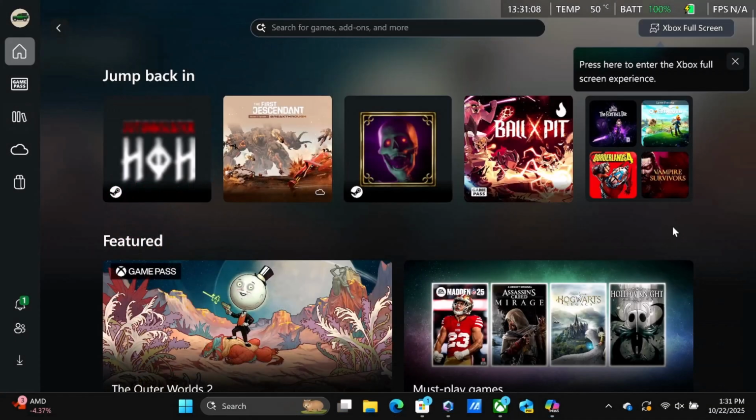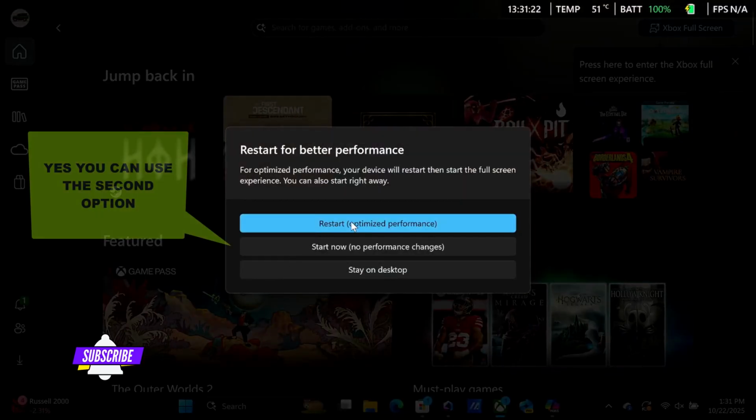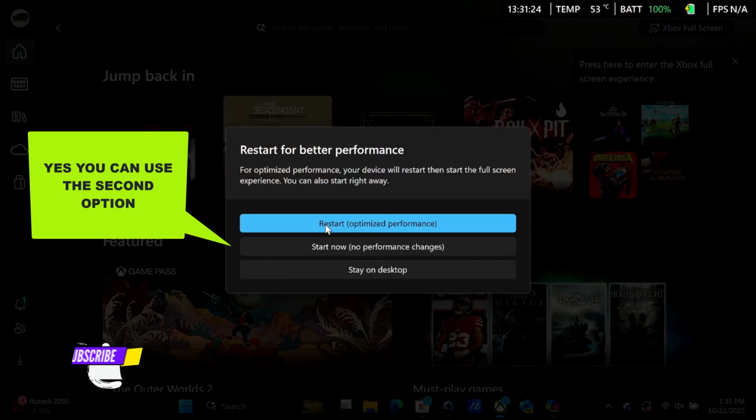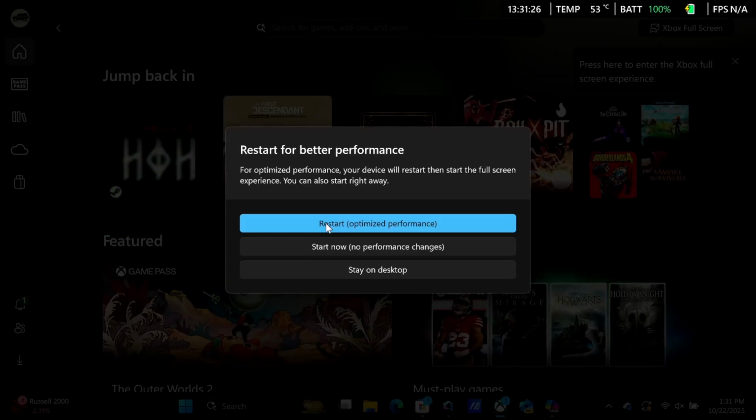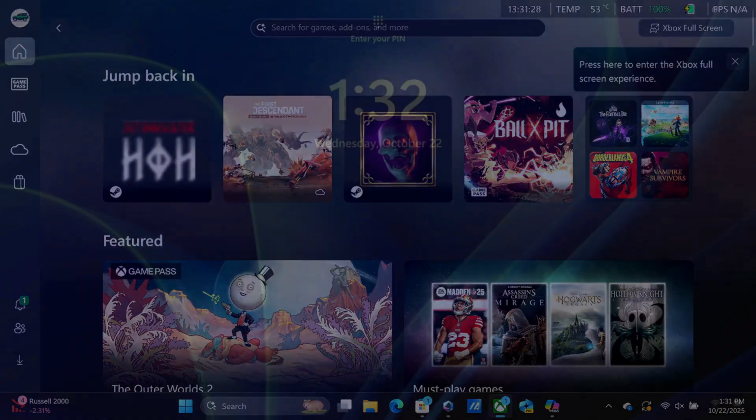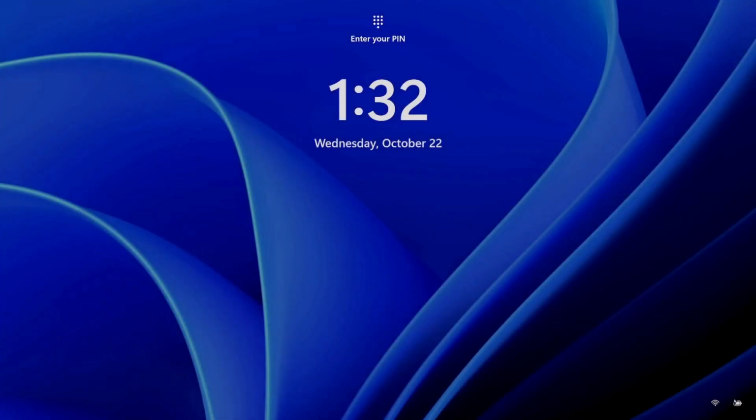Now I'm going to stop right here. I showed you some of the things that the big screen is useful for. So if you want to go back to your Xbox full screen experience, it'll show you right here. You can just go back, and it's going to have to restart the system, which is very annoying, but that's the way it is. And you will notice whenever you do this, you have to sign back in to your system.